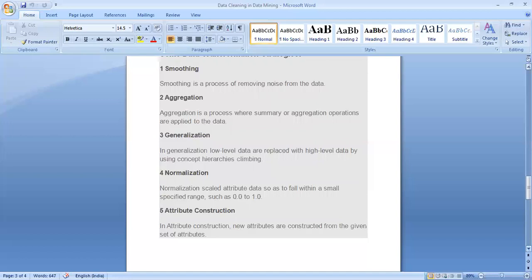The attribute construction is a step in which, by processing our old attributes, we design or retrieve some new attributes. For example, from date of birth we can calculate the age. So a new attribute has been constructed from the date of birth. This is called the attribute construction. So in this way, the data transformation contains five techniques: smoothing, aggregation, generalization, normalization, and attribute construction. So this was all about the data cleaning and the data transformation. So I thank you all.